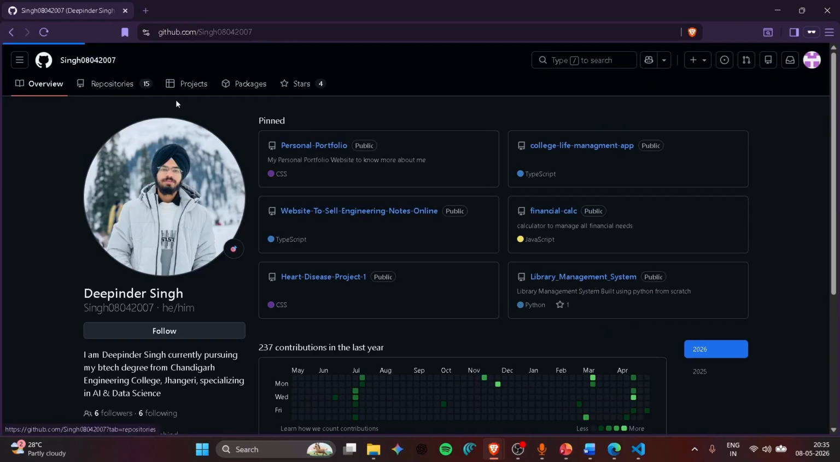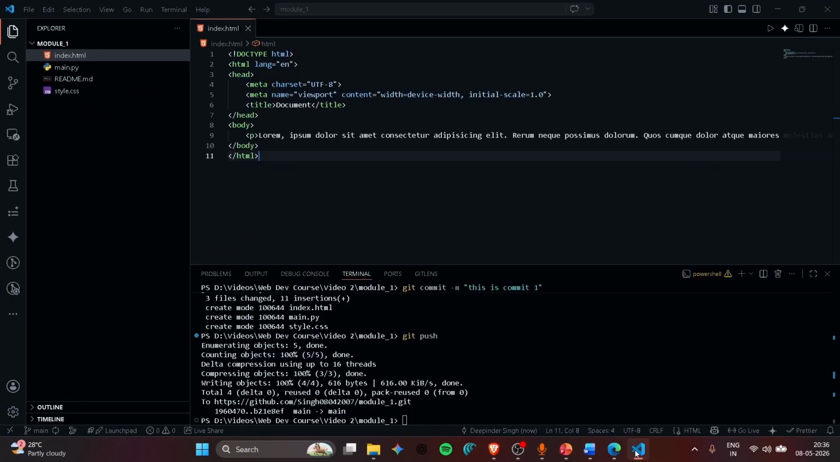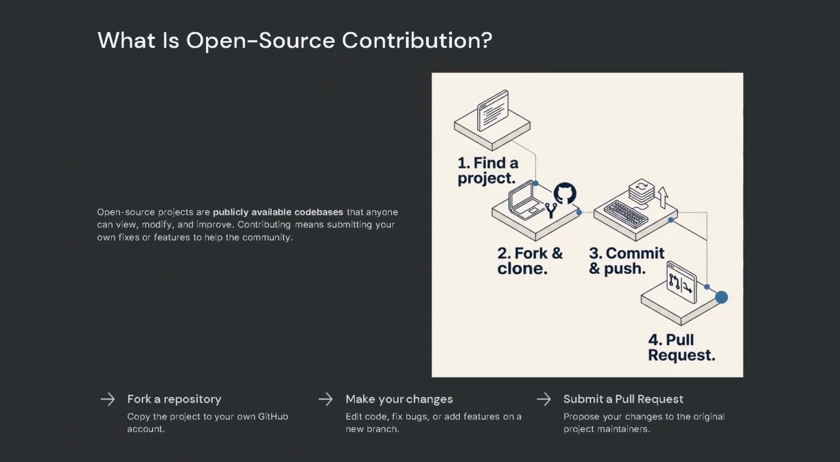So collaboration. Now we will understand what is open source contribution. Now we have understood collaboration. Now we will move forward to open source contribution. What is open source contribution? Open source projects are publicly available code bases that anyone can view, modify, or improve. Contributing means submitting your own fixes or features that help the community.